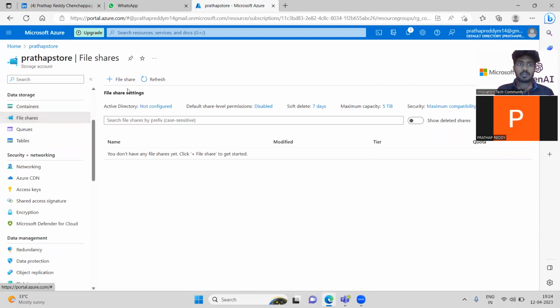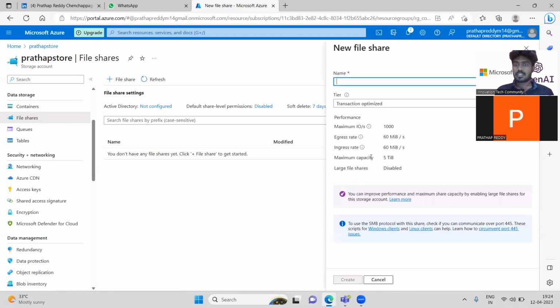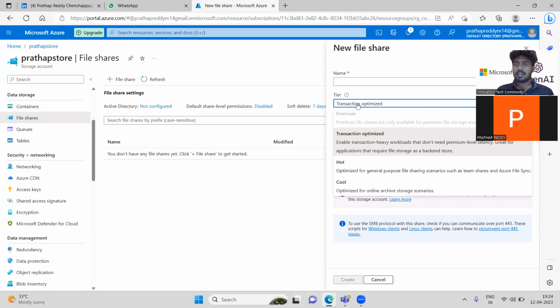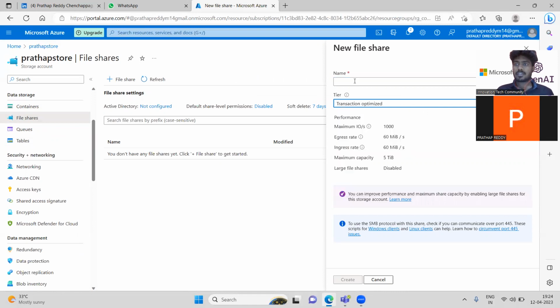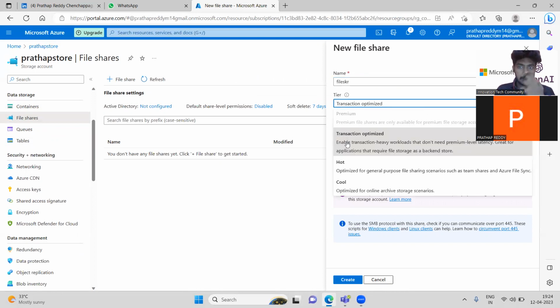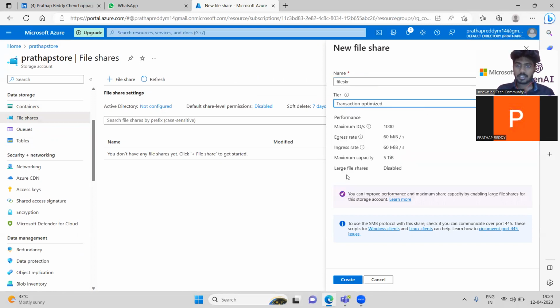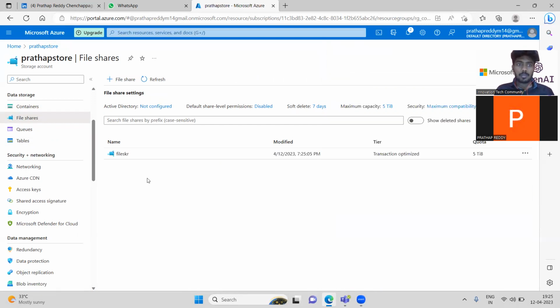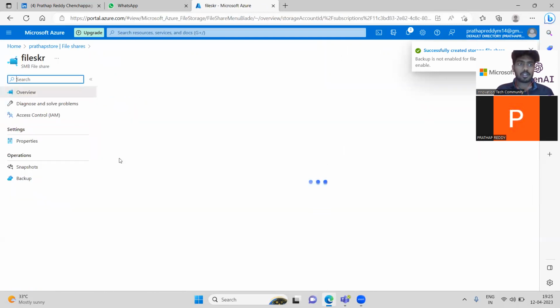I don't have any file share, so I would like to create one file share. Once we give the name and optimize the time, and then everything is set. Then the transaction method, so it will be okay. Once it is created, the files will appear here. And then we just go to that one.